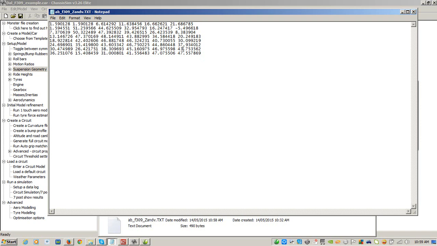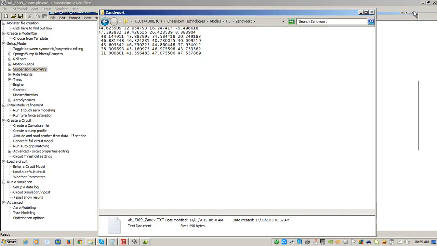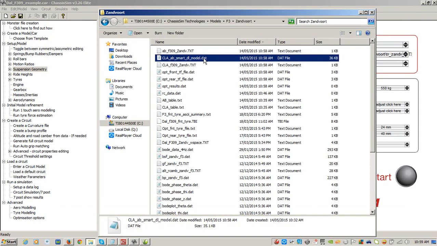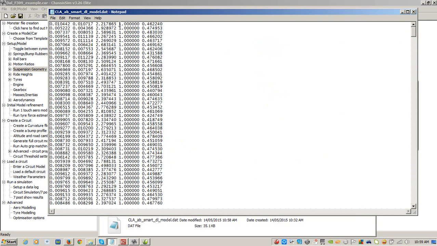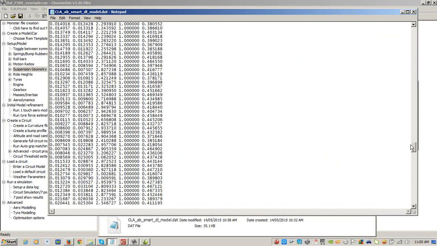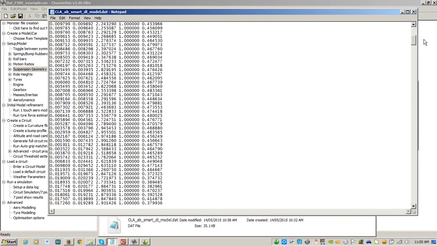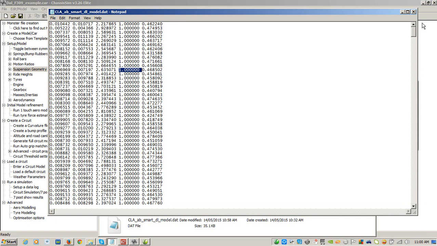However, the real payoff here comes in this little critter, which is a file called CLA_aeroband smart data logging model.dat. I'll just open that up. You'll see here for the time being, I've just set the CLAs and CDAs to 1, and here that's front right height, rear right height, that's downforce and that's our aero balance.